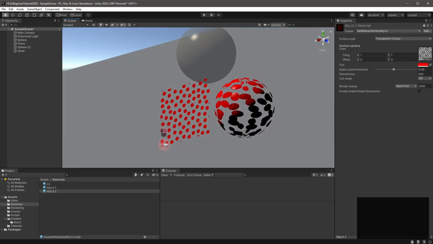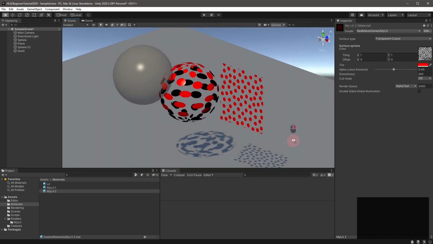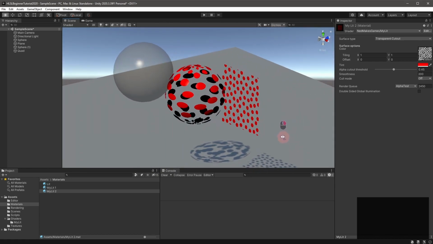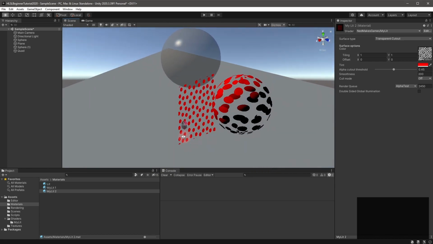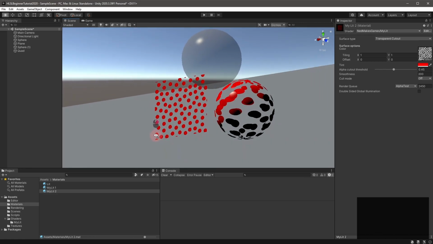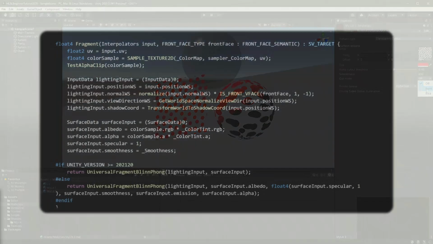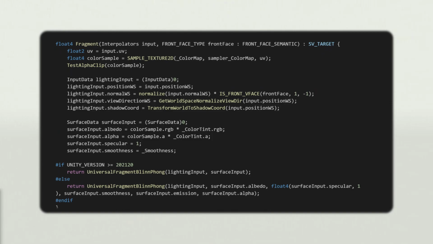Notice that both sides of a triangle receive the same amount of light, as if it was made of paper. This is because both sides have the same normal vector. It is not automatically flipped for the back face. We'll have to do that ourselves. In MyLit_ForwardLit_Pass.hlsl, we can flip the normal vector given to InputData if we're rendering the back side of a triangle. To flip a vector, simply multiply it by -1.